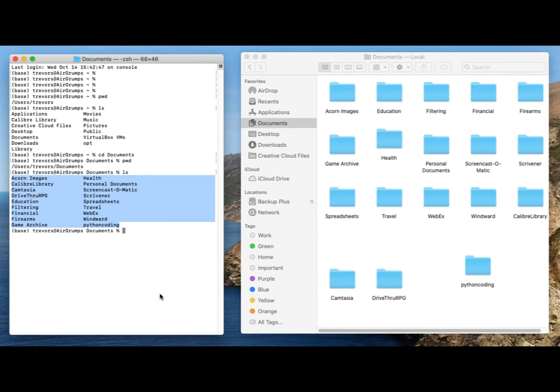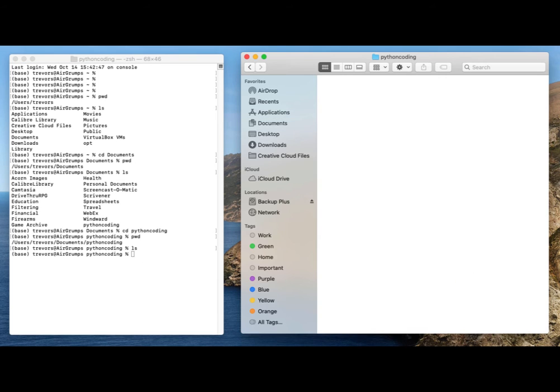So that's great. So remember, we created that folder called Python Coding. Let's change directory into Python Coding. We'll do a pwd to make sure that that's where we are in fact at, and we are, users, Trevor S documents, Python Coding. And now if I do an ls, what are we going to see? Nothing. Is that true? Well, yes, it turns out Python Coding is empty. So we're seeing the correct thing.